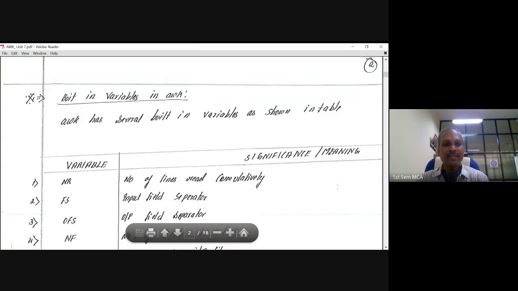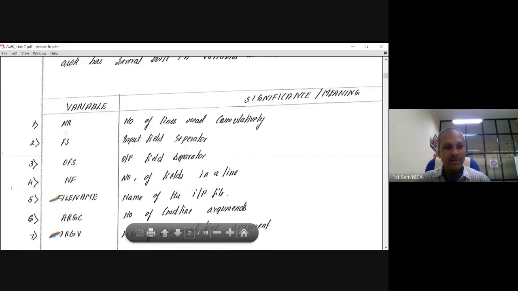Now the next important topic: what are the built-in variables in awk? This is very, very important. In every question paper you will get a question on this for 4 to 5 marks: discuss built-in variables in awk. We used FS in the first program, probably 10A, for a DD, MM, YY date with hyphen as the field separator. So FS is nothing but a field separator, which is one of the built-in variables.